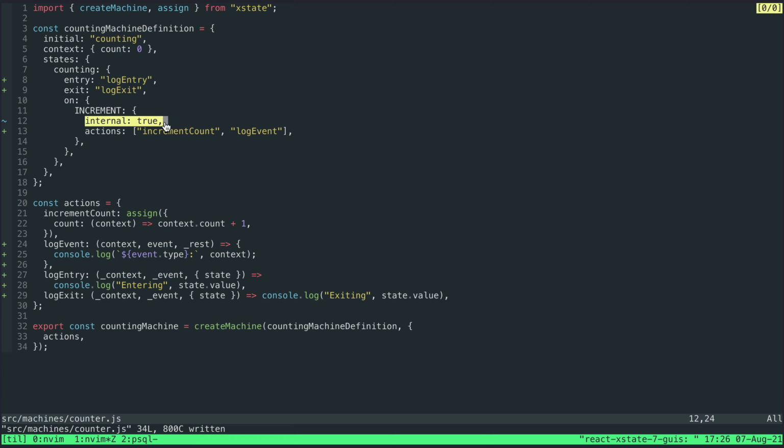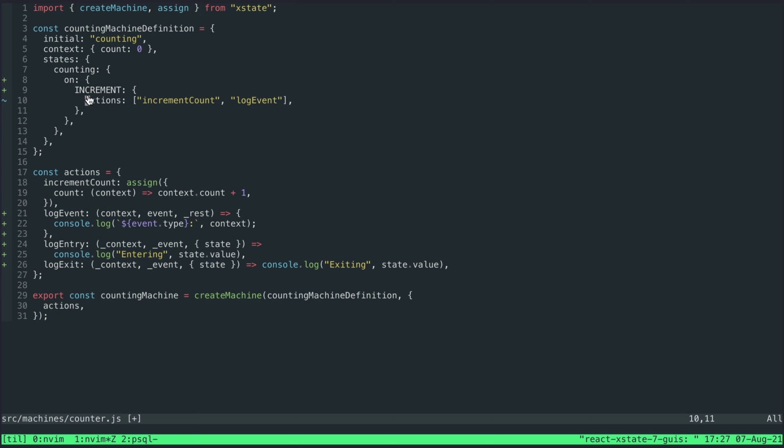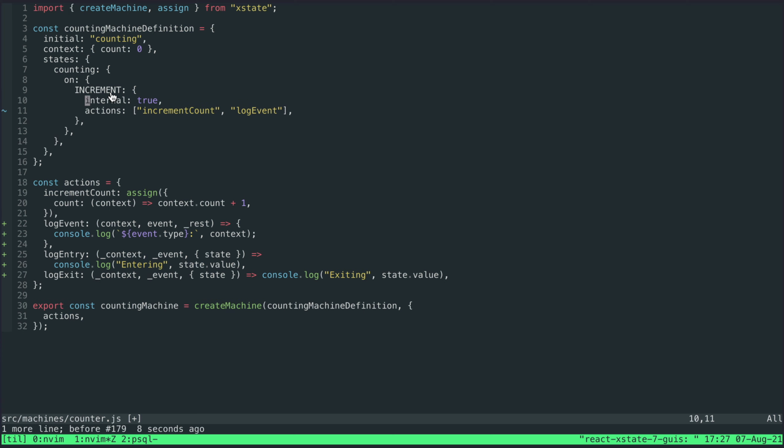I would even say that internal true is a level of explicitness that is probably only necessary if you want to call out that there are entry and exit actions that aren't going to be triggered by these self-transitions. If there are no entry and exit actions in play, it is probably just enough to leave it at just the actions, and you can see at a glance, hey, there's no target, this is an internal self-transition. I guess it depends on how explicit you want to be, how clear you want the definition of your state machine to communicate the type of self-transition that's happening.